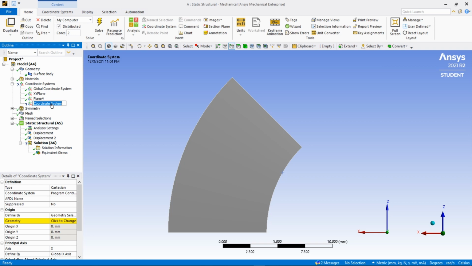Once you highlight it, you can press F2 on your keyboard and type cylindrical coordinate system. Now that we renamed our coordinate system, we need to make some changes. So firstly, for type, we're going to change it to cylindrical, and for define by, we're not going to define by geometry, we're going to define by global coordinates.